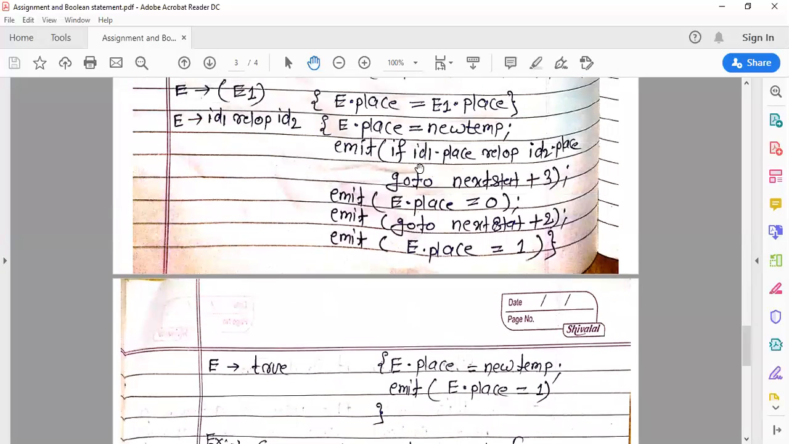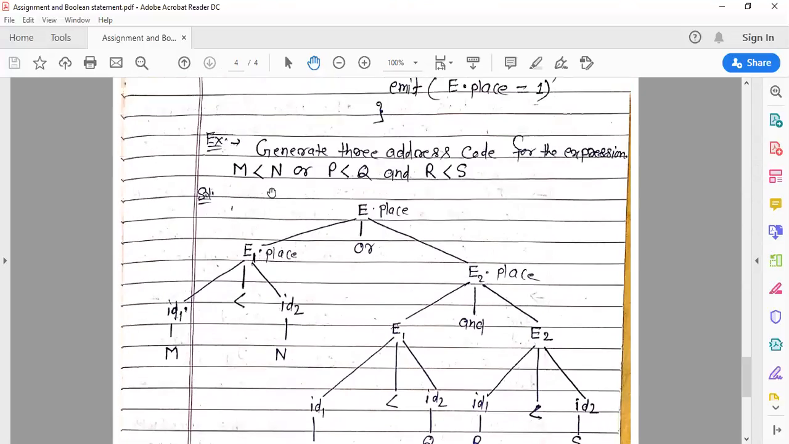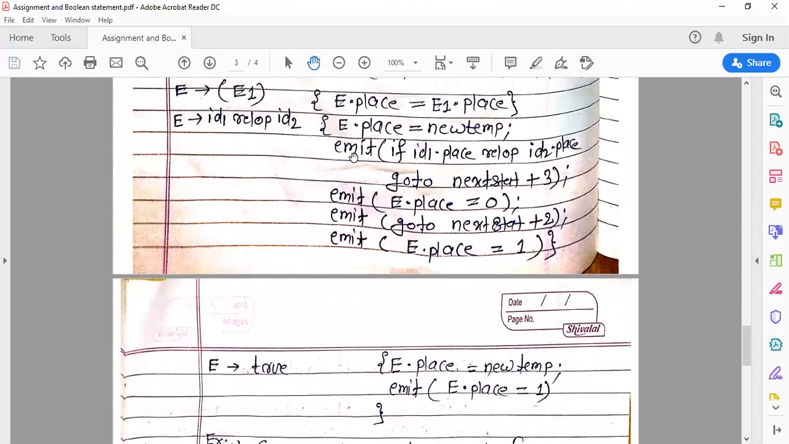What does the first rule say? E.place = newtemp means, suppose T1 is the new temporary variable created at the E.place node, and this T1 is assigned to E.place. So at this node we have T1. Now what does the second statement say? The next rule: if id1.place relational operator id2.place goto nextstat+3.